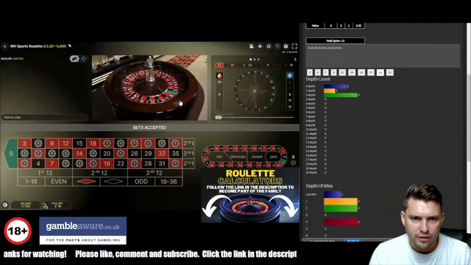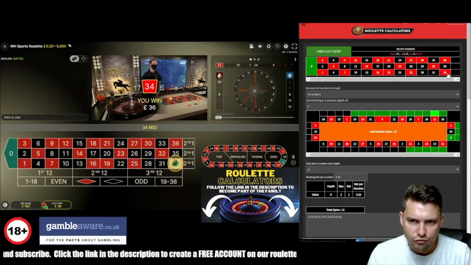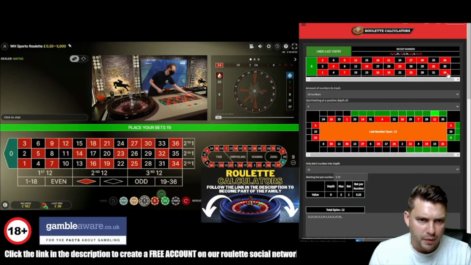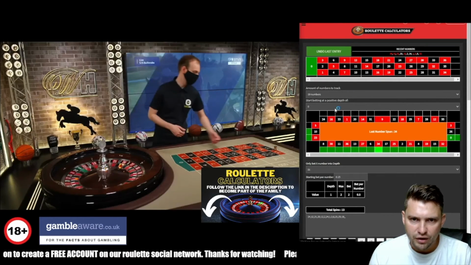Okay, so that's gone to number 34, which is another win there. So 34, yeah, lovely. Right in the section there. That's put him up to 162, so at the moment it's doing pretty good.